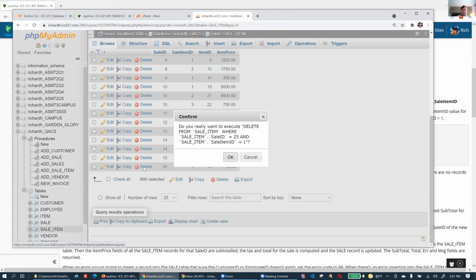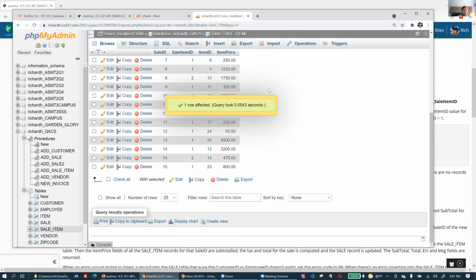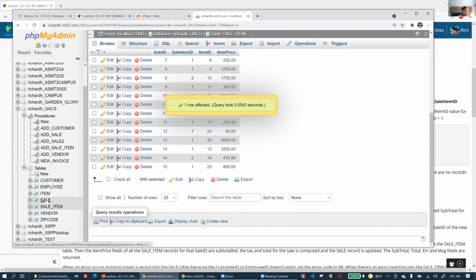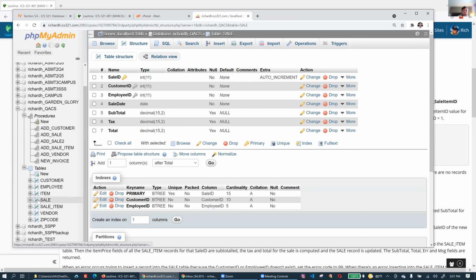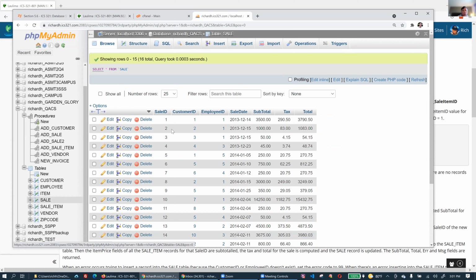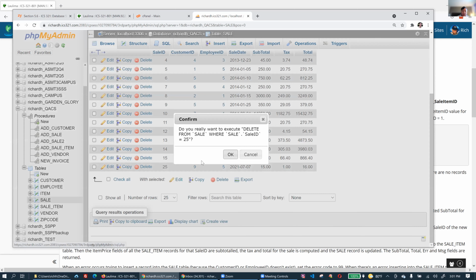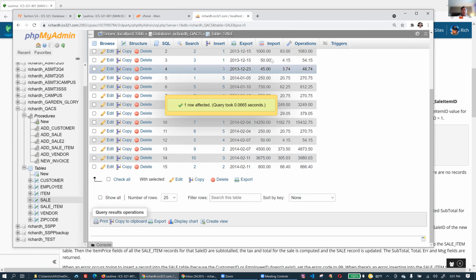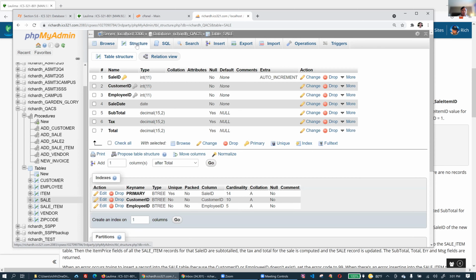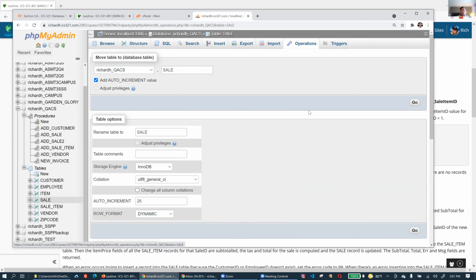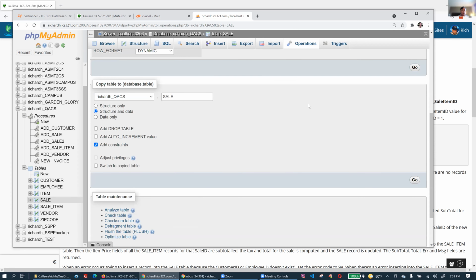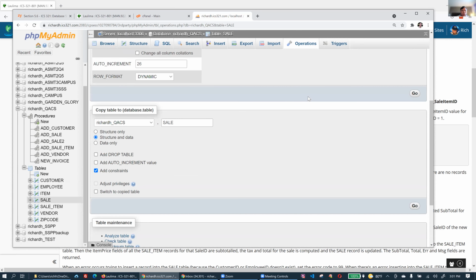One other thing I'm going to do real quick here, which you don't have to do, I'm going to go back here and go to sale. I'm going to look at sale, and I'm going to get rid of this last 25, and I want to set the next auto index to 16. So I'm going to get rid of this, which I think I can, and I'm going to go to operations, and I'm going to set the auto increment to 16.